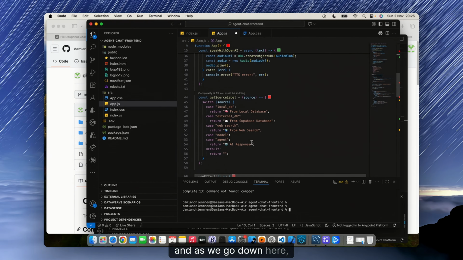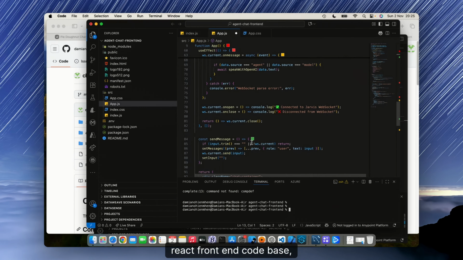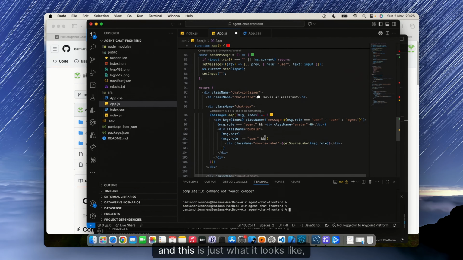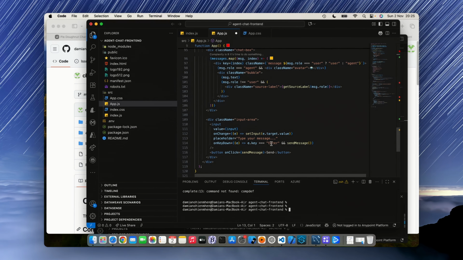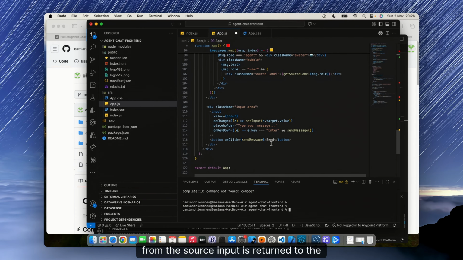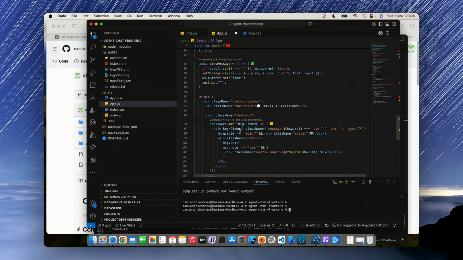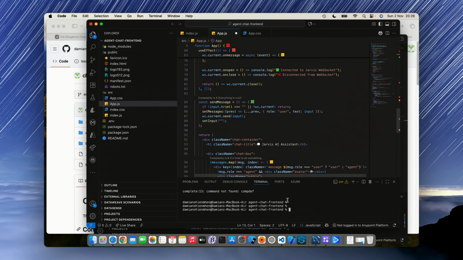All right, and as we go down here, you actually see the React front-end code base that builds the actual front-end UI interface. And this is just what it looks like, a simple UI interface. Once the user hits enter, the information from the source input is returned to the chat backend, and it is then decoded by the chat agent in the back in order to respond appropriately to the user.